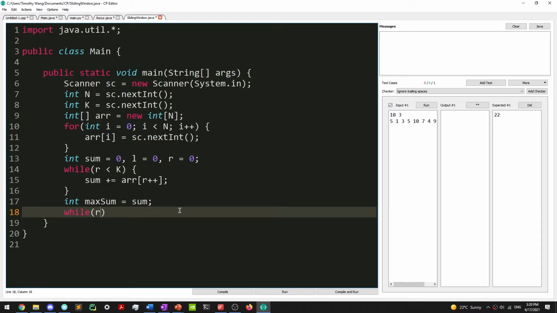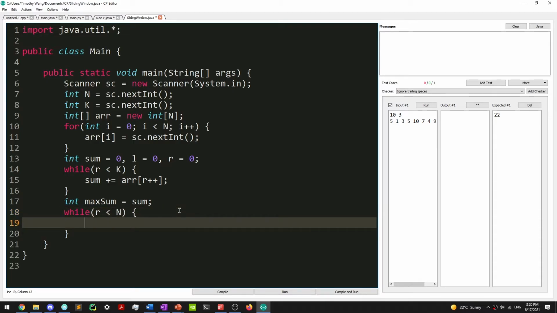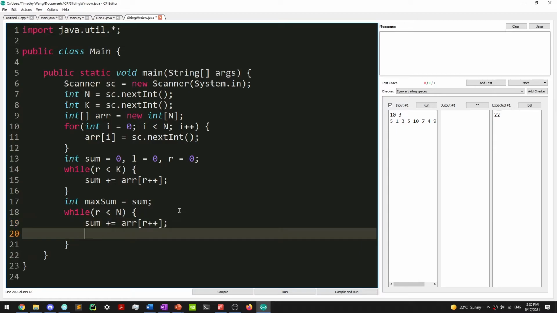So next, we're going to say while the right pointer is less than n, meaning that the right pointer hasn't finished the entire array yet, we're going to first add the value that's on the right side of r. So that's just going to be arr, r++. And then we're going to subtract the left pointer. So sum minus equals array L minus minus, or sorry, L++. The reason we do L++ is because now our left pointer is moved to the right by 1 as well.